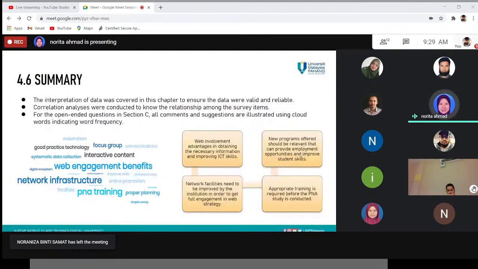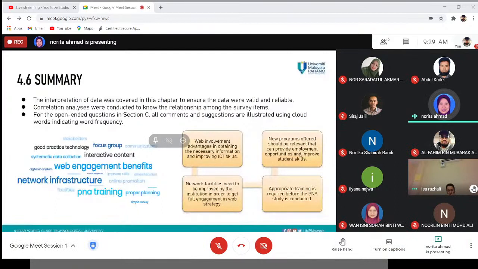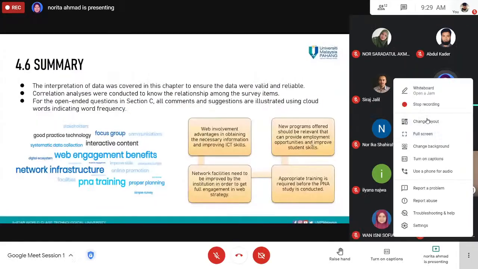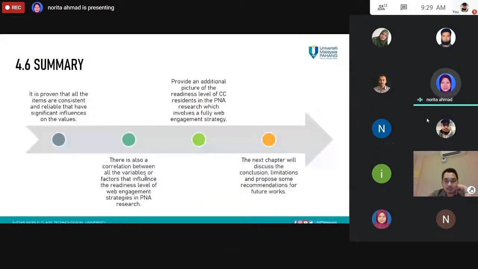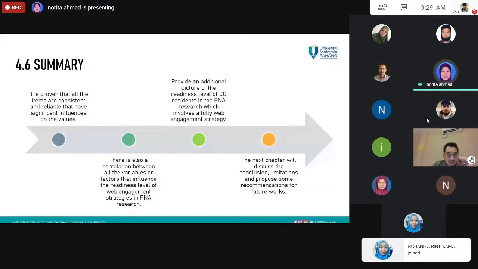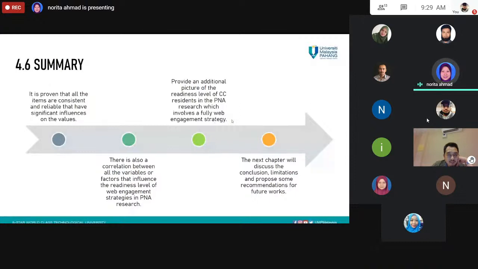It is proven that all the items are consistent and reliable. So there is also a correlation between all the variables that influence the readiness level, and the open-ended question also provides an additional picture of the readiness level of CC for stakeholders to fully get involved in the web engagement strategy. And lastly, the next chapter will discuss the conclusion, limitations, and proposed recommendations for future work.